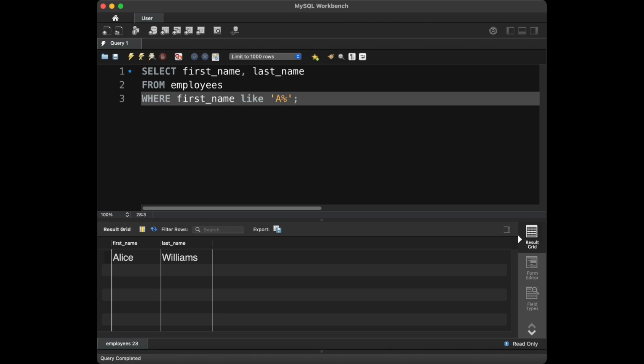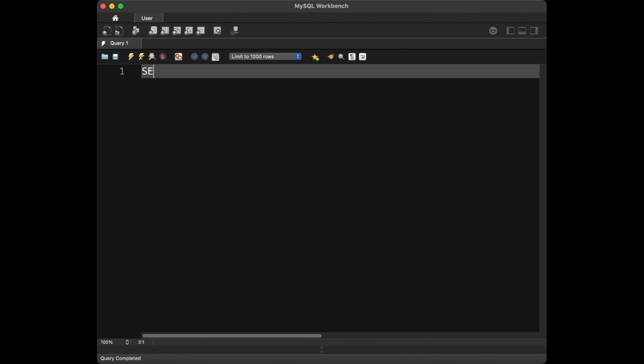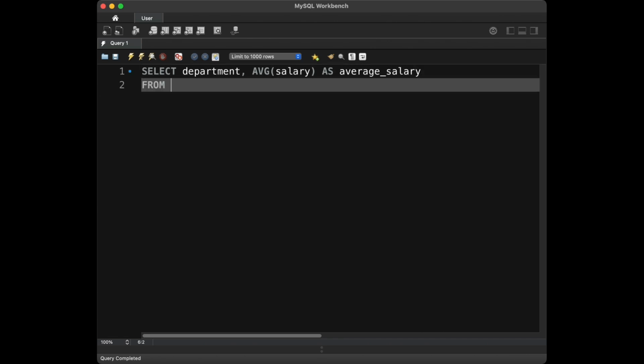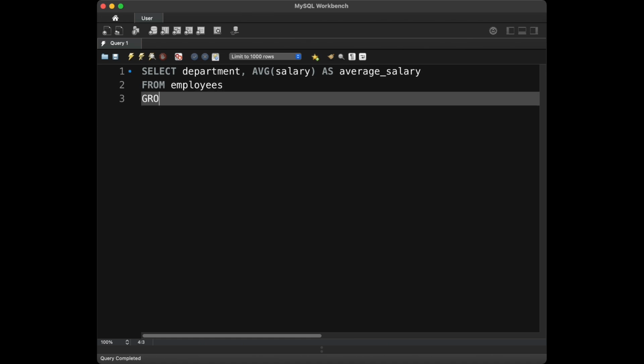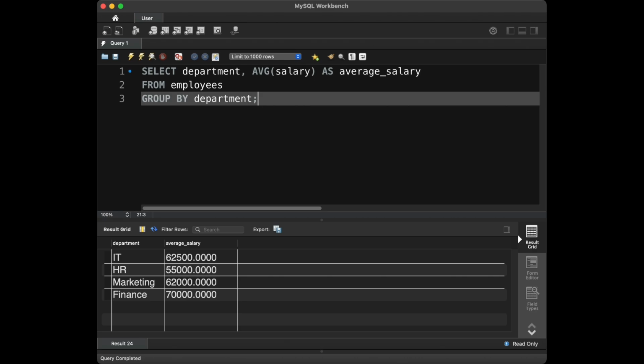Question 12. Calculate the average salary for each department. So we will say SELECT department and AVG(salary) AS average_salary FROM employees GROUP BY department. So this query calculates and displays the average salary for each department using the AVG function and the GROUP BY clause.